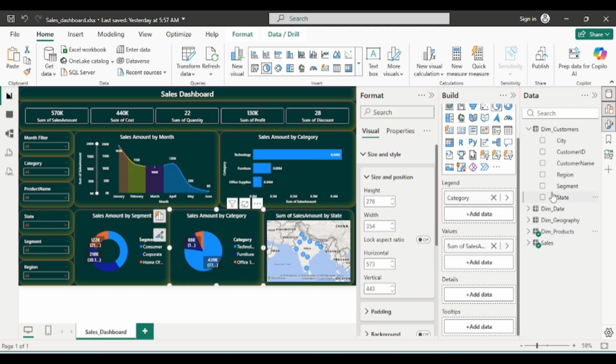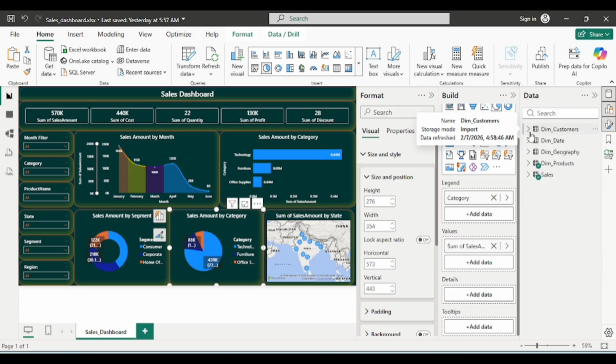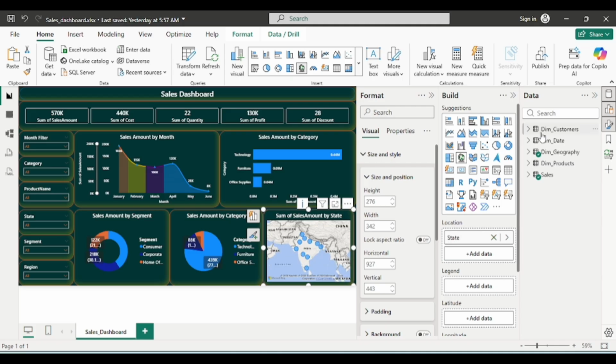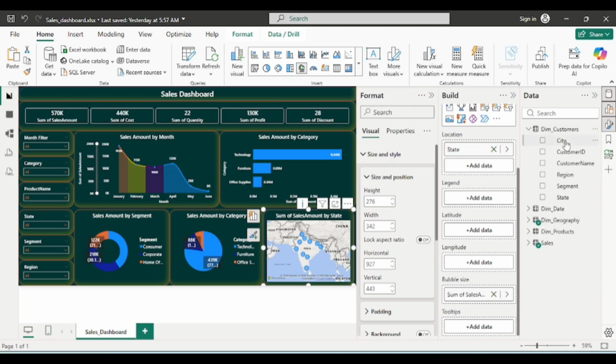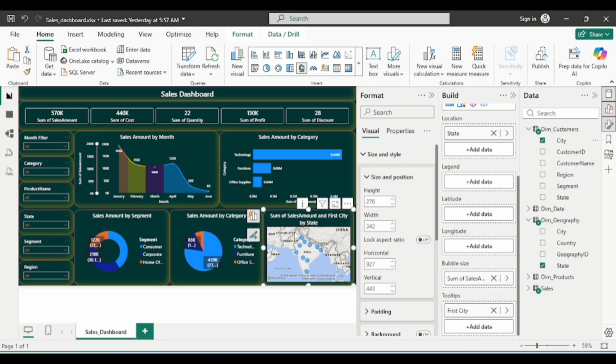So this depends. Here also we have the map visual, so customer data. Here we have tooltips. So we can add, as we have used state and sales amount, state and sales amount. Geographic state we have added, so we can put city here. So what will happen is that when I come here, city is reflecting, right? So this is how it is working. That's all about it.